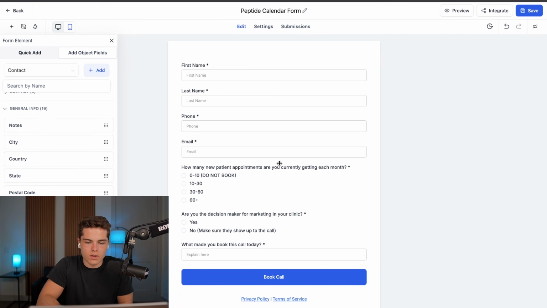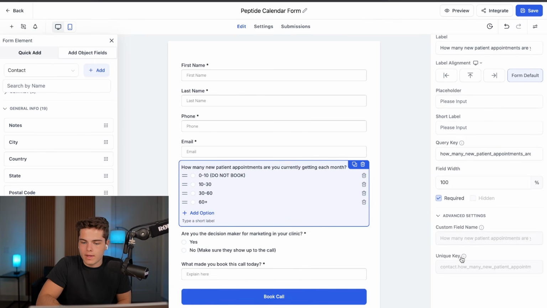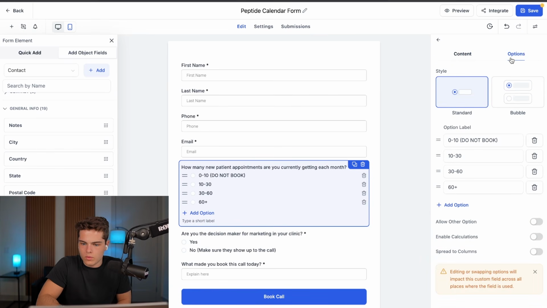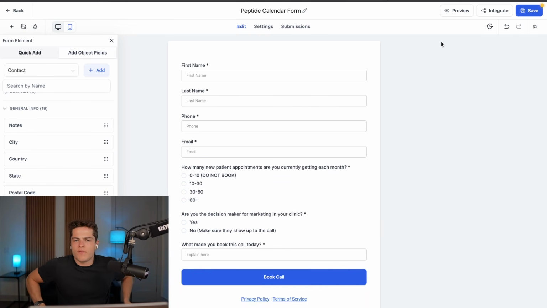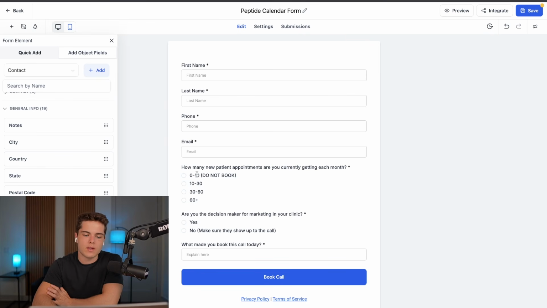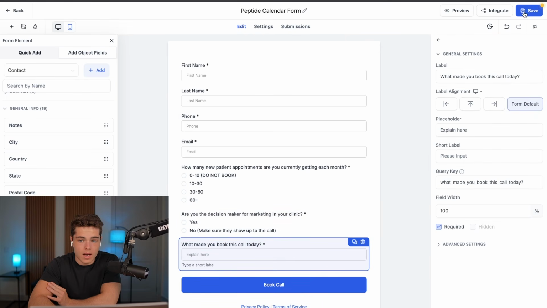How many patient appointments are you currently getting each month? This immediately is going to disqualify people. And I believe if I go into advanced settings, there's a way to add disqualification automatically within GoHighLevel. So you don't even have to put the do not book here. If someone clicks that, they're just going to get disqualified off this page. It won't allow them to book because you set up the setting that way. But it's just easy to put do not book here. Are you the decision maker? Yes, no. And then, what made you book this call today? And make sure everything is required, because sometimes people just don't fill this out.